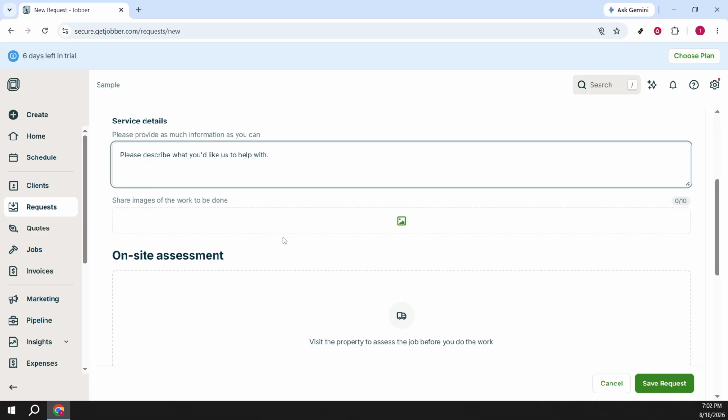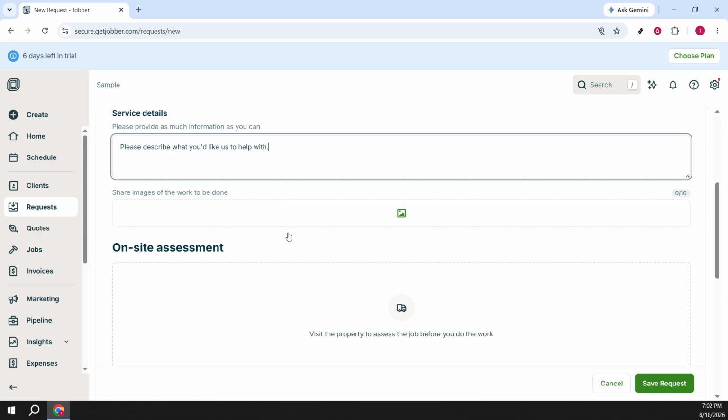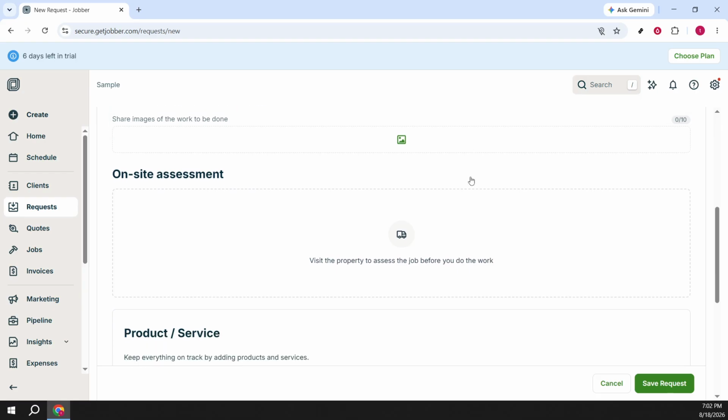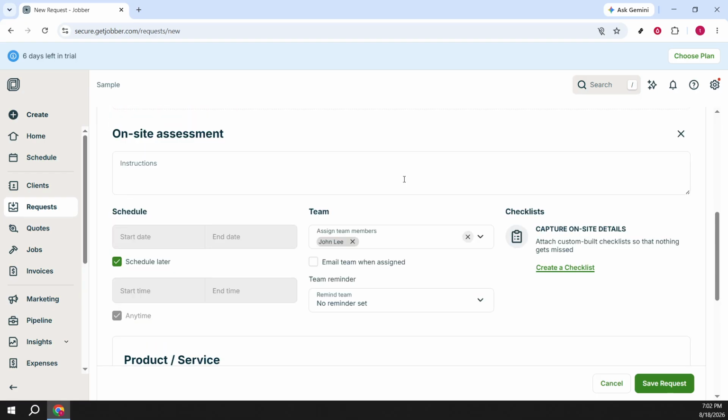If you have photos, add them under images of the work to be done. Pictures are incredibly useful for estimating time and materials and for preparing the right equipment. For an on-site assessment, open that section and use the plus sign to add an assessment. Add straightforward instructions for the visit.